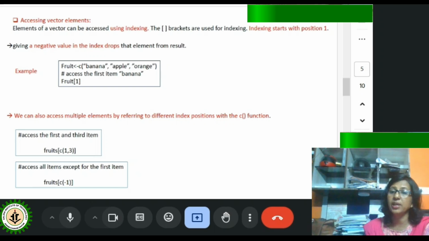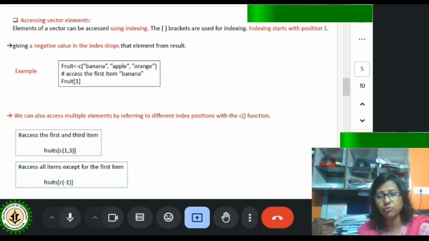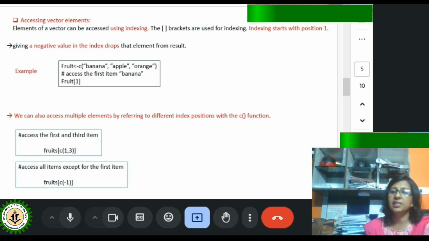Say we want to access the first element. So how to write? fruit within square brackets, 1. That means display. If we write print(fruit[1]), it will display banana, the first element. Okay. Now if we write fruit[3], it will display orange, the third element.